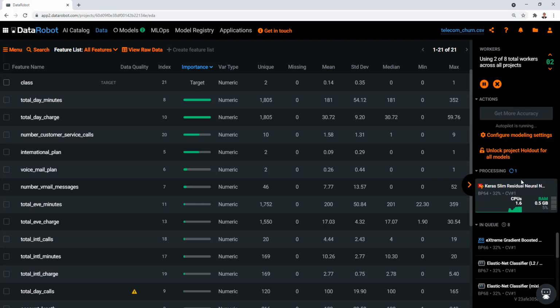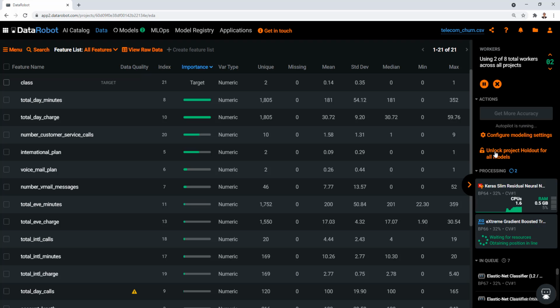And what you guys see here as well is that DataRobot is training many models for you. So there is a Keras Slim residual neural network being trained. We have extreme gradient boosted trees. We have elastic net classifier models.